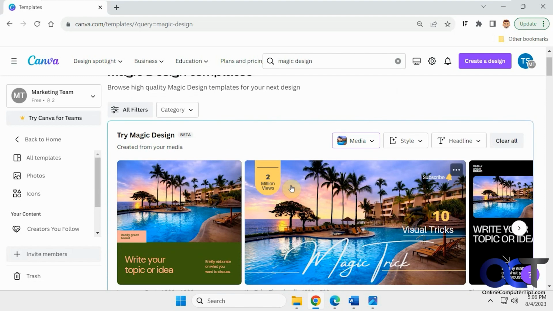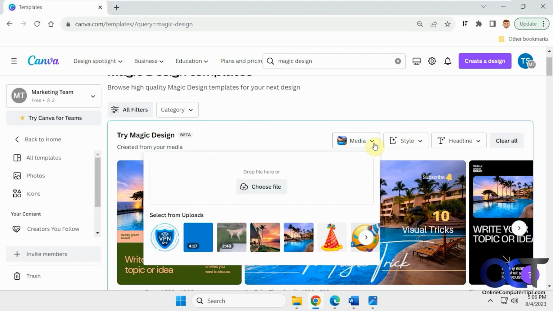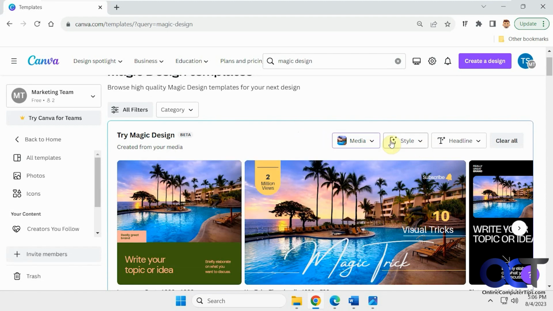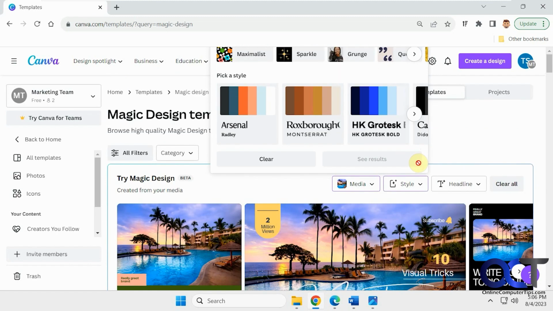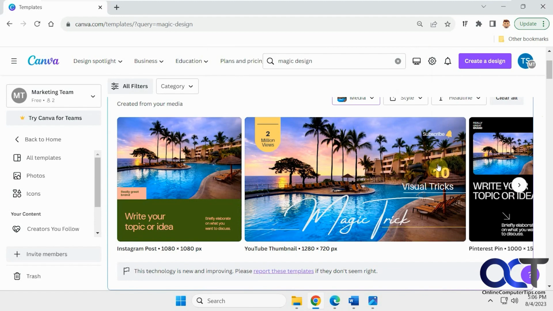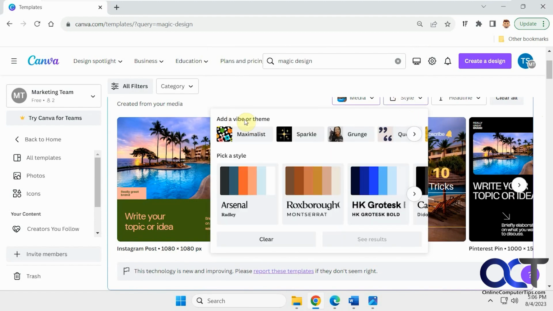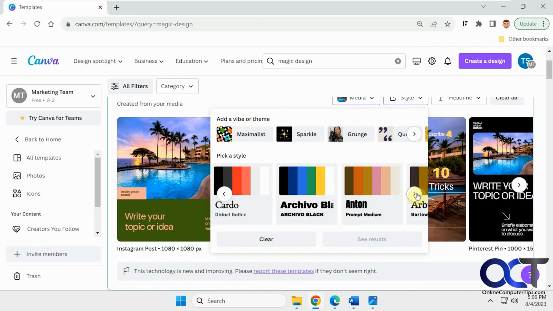Then you also have the style and headline section here. The media here, if you want to choose a different file, you could do that. Then when you go to style, you have styles, and then you also have vibes and themes. So let's say we want to use, let's see if we could find something a little bold here, this one. You could pick one style, but you could pick more than one vibe.